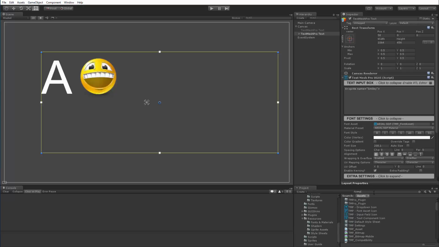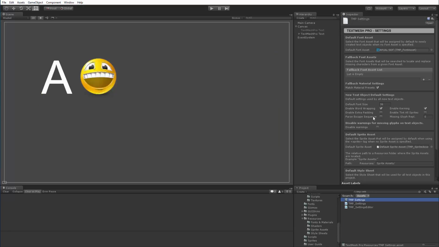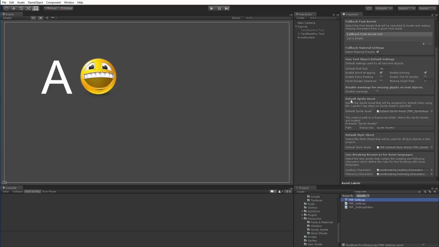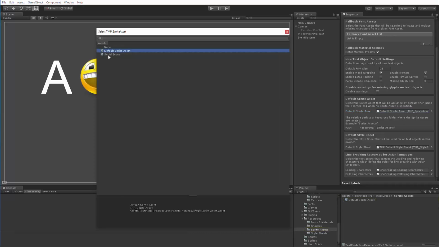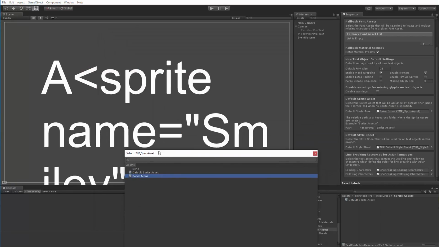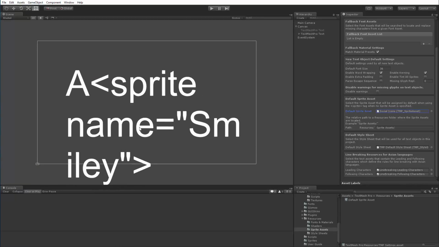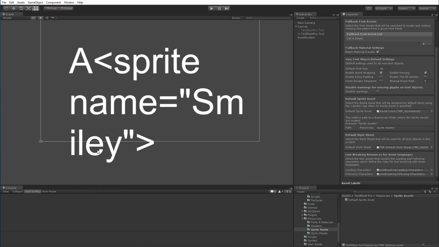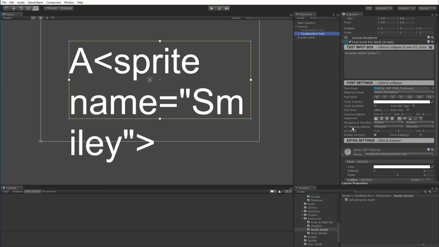Well, in the TMP settings file, which I covered previously, you can go in there and define what the default sprite asset is. So in this case, the default sprite asset is this current one that we're using. But if I wanted it to be our social icons or anything else, I could simply select it and it would use it automatically. Now, here if we look at our screen, it says a sprite named Smiley. Well, our social icons sprite asset does not contain a sprite named Smiley.